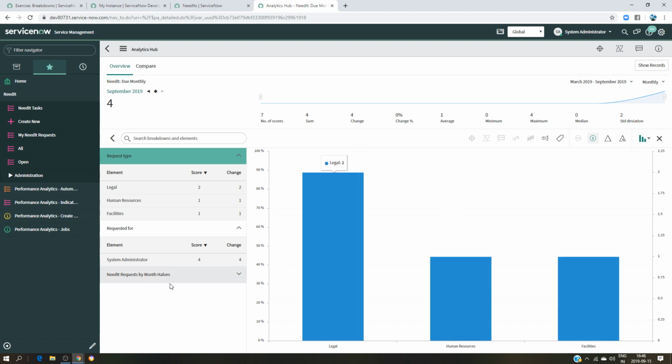So that's how you can create a breakdown and view the result in our analytics hub in a more graphical way.